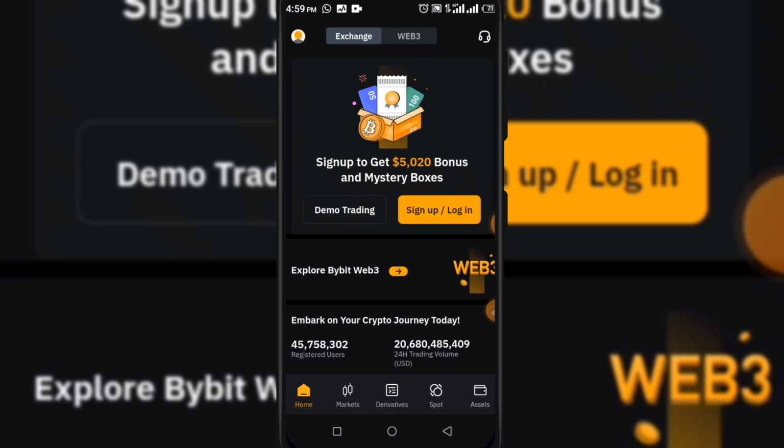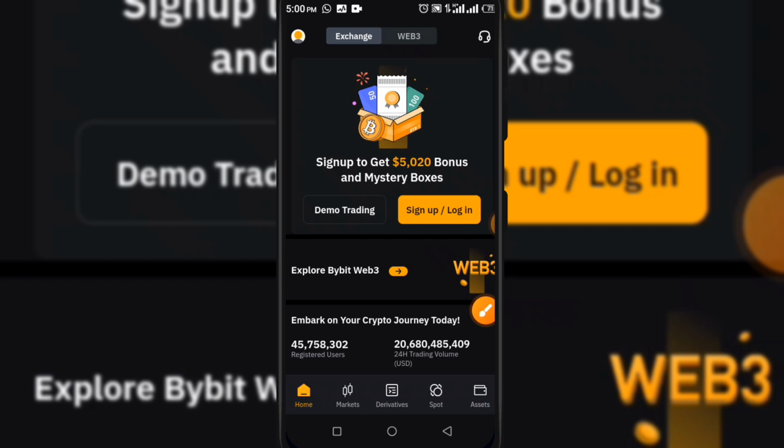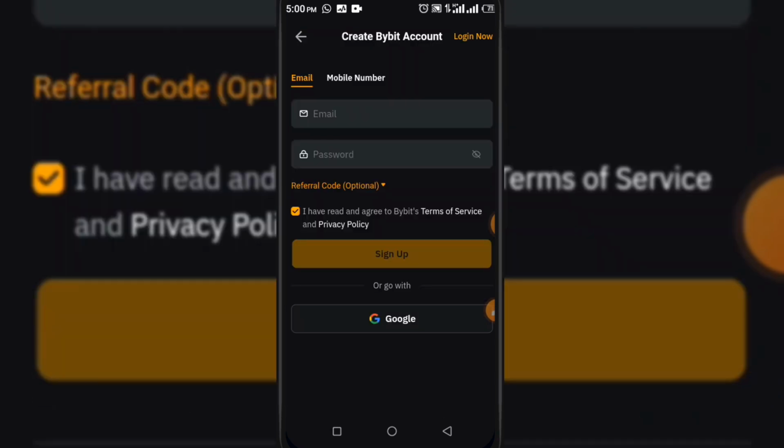So you're going to click on this button right here, sign up / login. I'm just going to click on it now. See, sign up to get $5,000, I think. So you are going to be required to use either your email address or your mobile number. For this, I'm going to be using my email address.